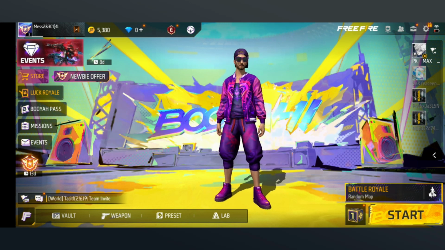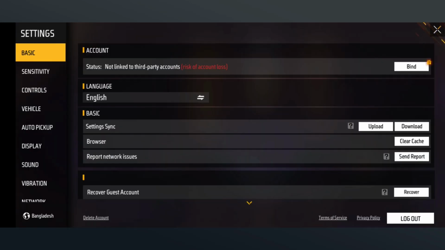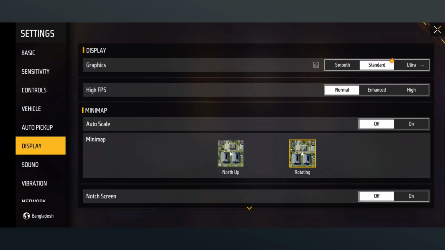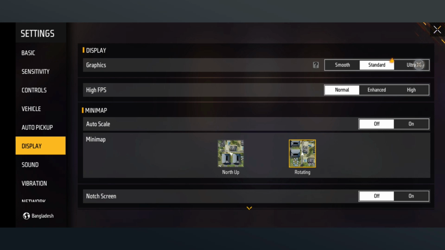At the top right corner of your screen, there is a settings icon. Tap on it. Then click on the display button from the left side of your screen. On the right side of graphics, there are three options. Now click on the Ultra button.